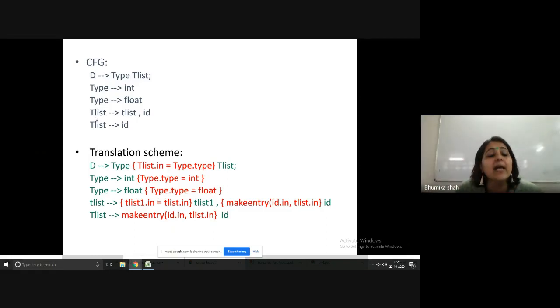That's it. Now let us focus on the next rule: T-list derives T-list comma ID. Now see, this capital T and small t is a mistake. Both should be the same case because that is the same non-terminal used on the left side as well as the right side. So please read this small t as capital T. I will revise it and only then share the PPTs. So this is T-list comma ID.